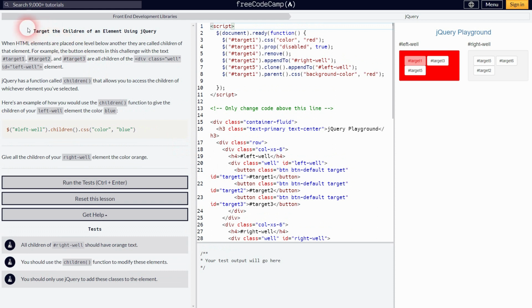Just as you can select parents, you can also select children. So if we, for example, select the left well, we would have the chance to select its children, target 1, 2, and 3.